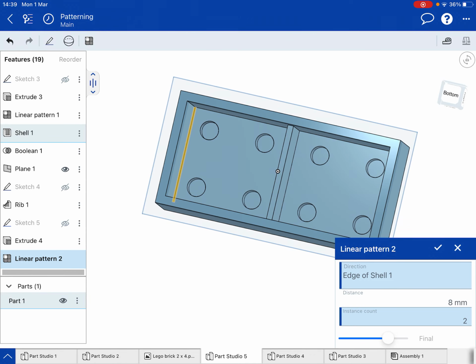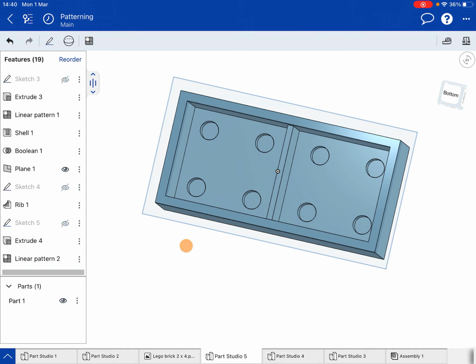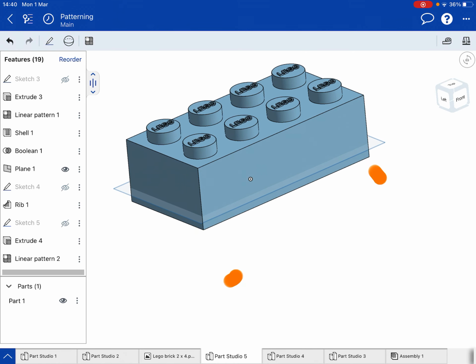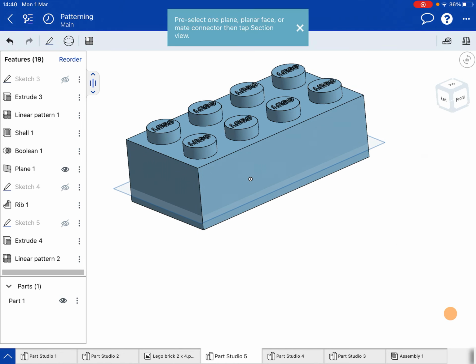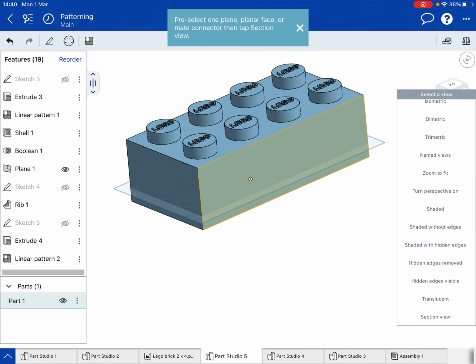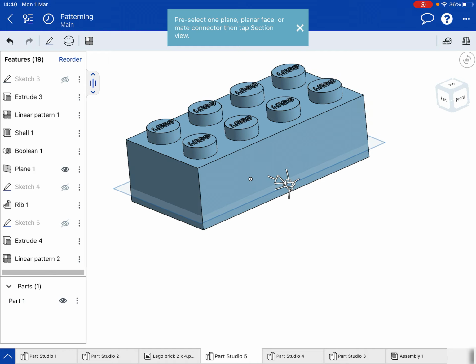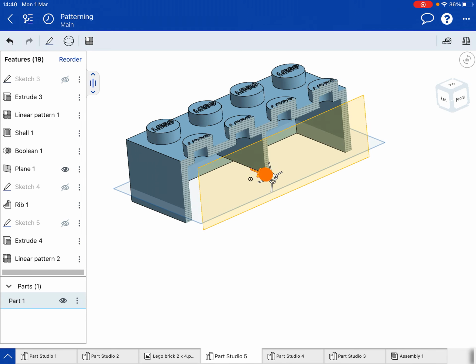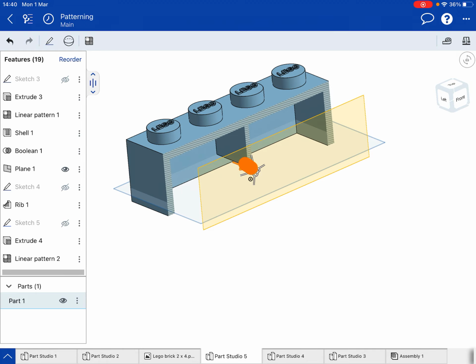I don't think we need to actually change the direction because I think, yes, that has drawn it out for us correctly. That's great. Okay, so I can green tick that. Now I have indents inside the Lego blobs on the top. I can check this by going to my section view again. I can select the plane that I want to use. Then I have to choose section view apparently. This operates a different way to using it on the PC. So now if I take my arrow and drag this back, you can see there that I have my indents inside each of those circles, which is really good.